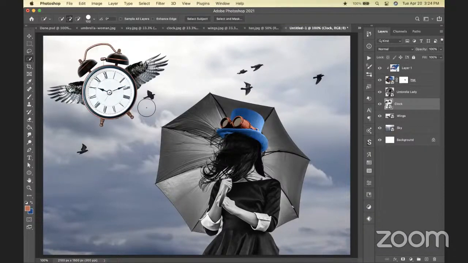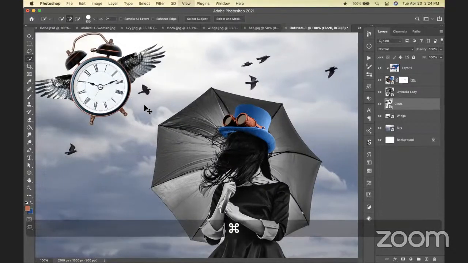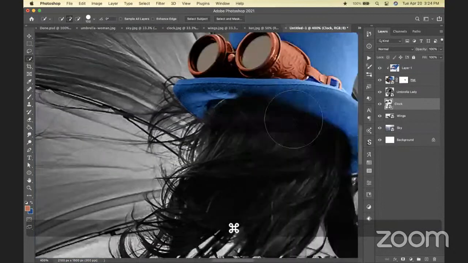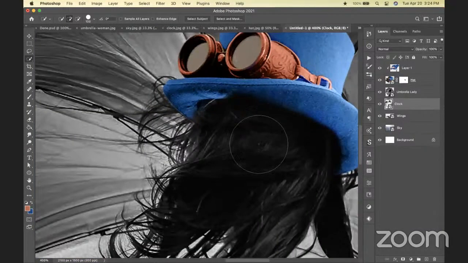Great, thank you. Laura commented that she finally understands what masking does. Yay. Excellent. That is a massive thing. You have a whole new world open to you now. And she also asked, how do you get rid of the hair that looks like it's growing out of the hat? I know hair with selections and everything is super tricky, but we have some Photoshop magic that can help with that.